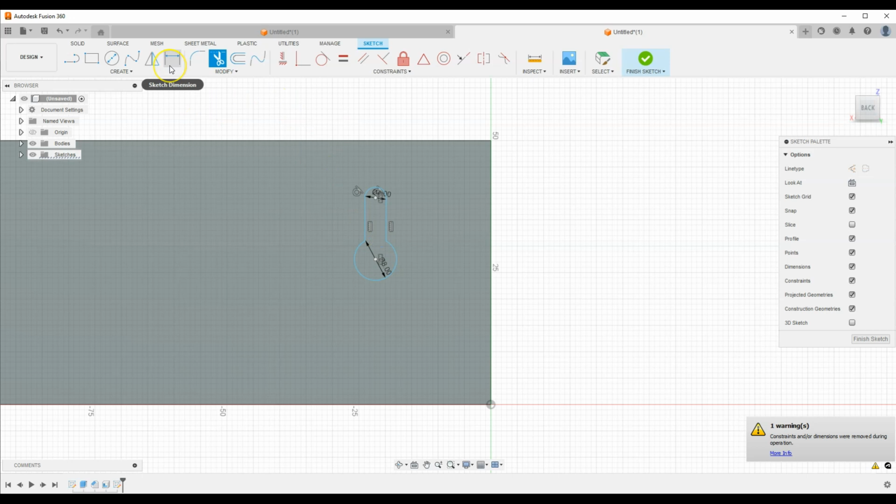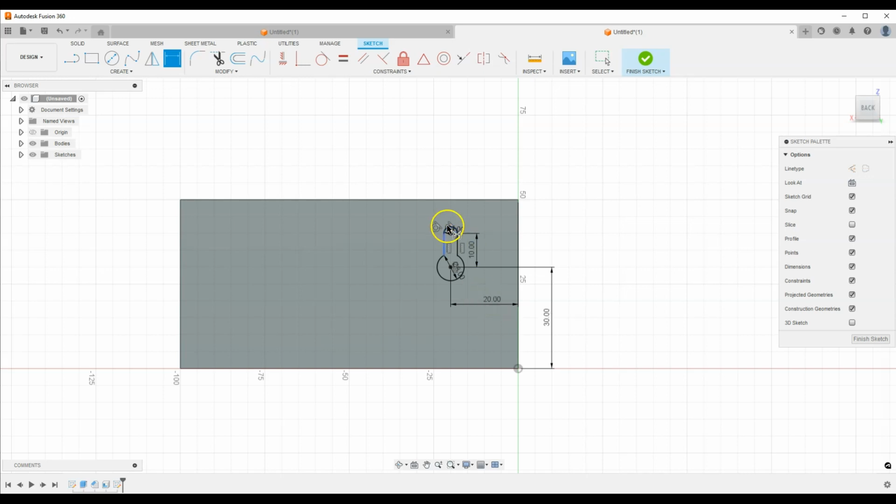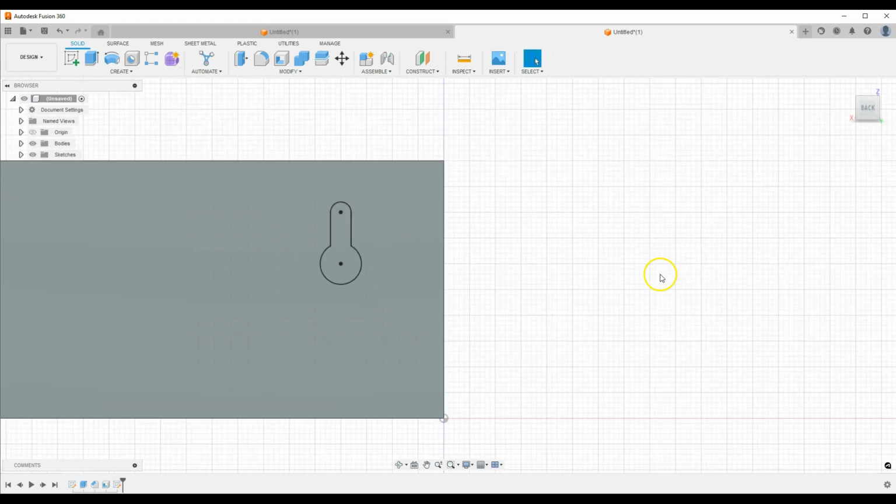Then select Sketch Dimension and select this point and enter 10 mm here. OK. Then select this point and this edge and enter 20 mm here. And select this point and this edge and enter 30 mm here. OK, we have a sketch on the basis of which we will make one hole. Click Finish Sketch to finish sketching.